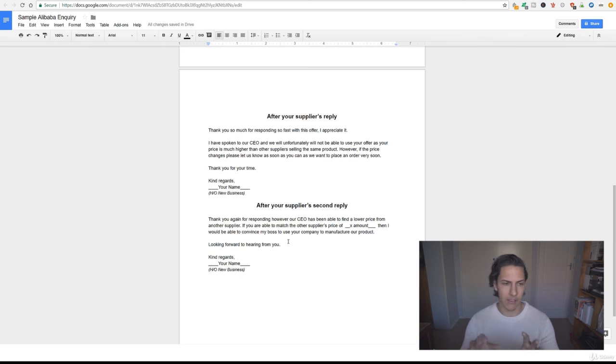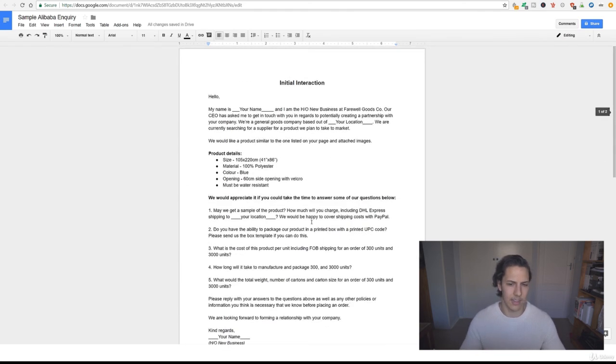This document will be available for download as well in the course, and you can use it, you can modify it, you can send it exactly as it is. I suggest changing a few things around just to make it a little bit unique if there are a few people using the same template. So just change it around a bit and enter your details with regards to your product details, and any other questions that you'd like to ask them.